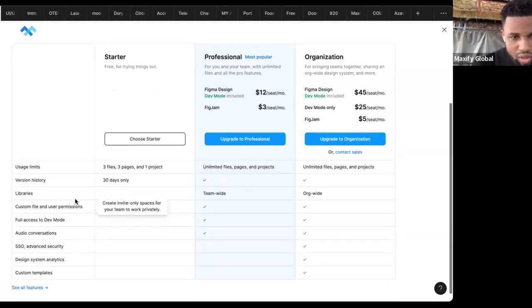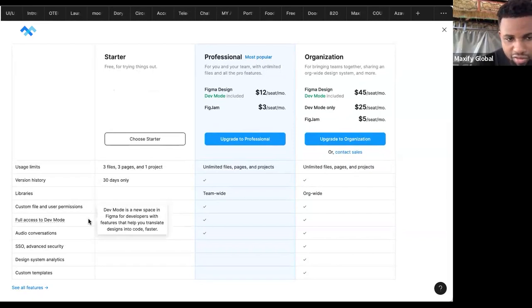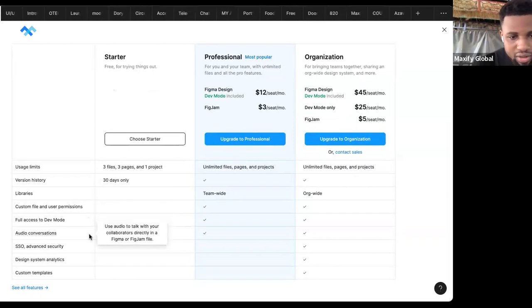So libraries, you don't have access to library on your starter plan. You don't have access to custom file and user permissions. You don't have access to dev mode. You don't have access to audio conversations. Mind you, you can actually do audio conversations with your collaborators on Figma. Maybe you guys are like 5 and you are on a professional, paid plan. You can be talking to yourself while you guys are working.